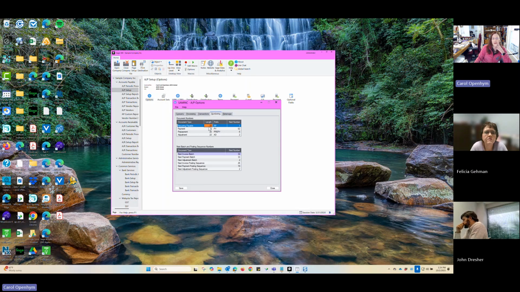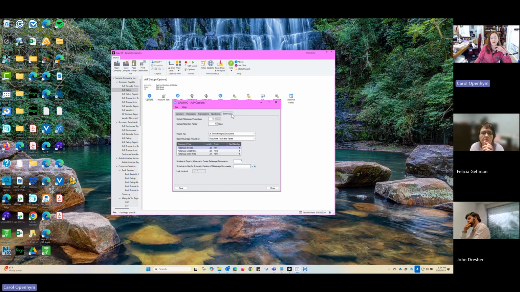You can make it 15, so it's a little less unwieldy. And then you can have a prefix. So RP for recurring payable, PY for payment, etc. And then this is not editable, but it just tells you when is my next invoice batch, what's my next payment. It's just tracked here. Retainage tab you will not have because you do not hold retainage for your vendors.